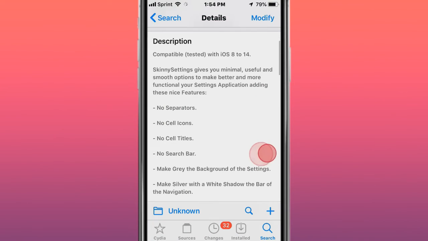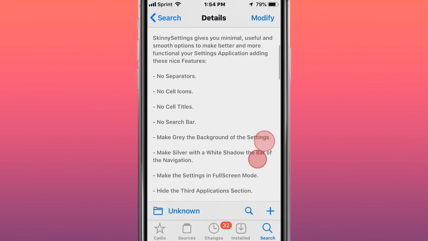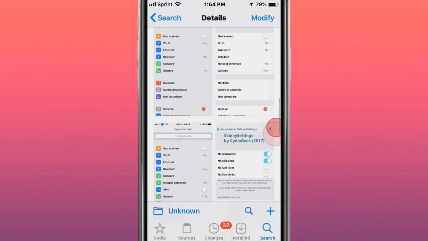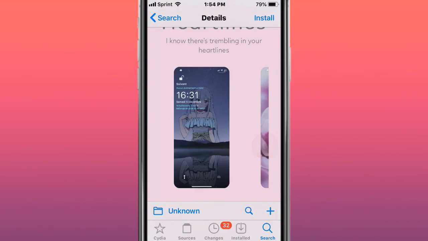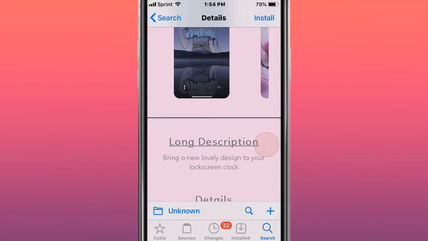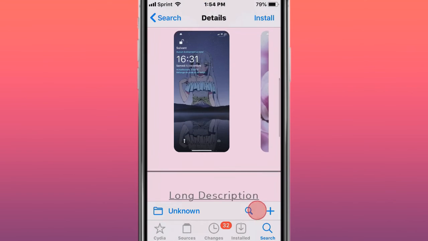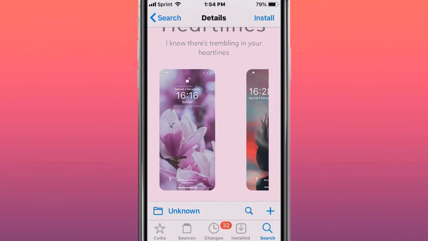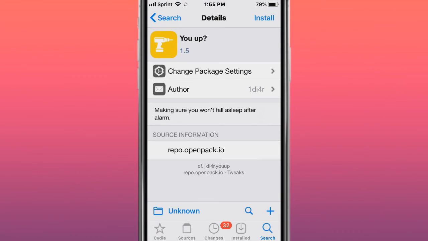This is called SkinnySettings. Gives you minimal, useful and smooth options to make your settings application better and more functional by adding these nice features. This is called Heartlines, and I know there's trembling in your heartlines, so it brings a new lovely design to your lock screen clock. This is called You Up, making sure you won't fall asleep after the alarm.